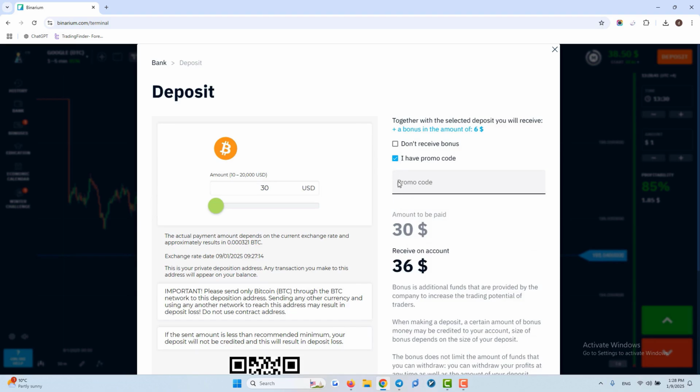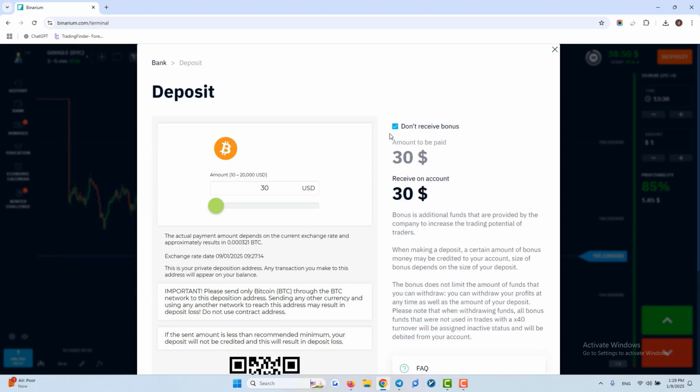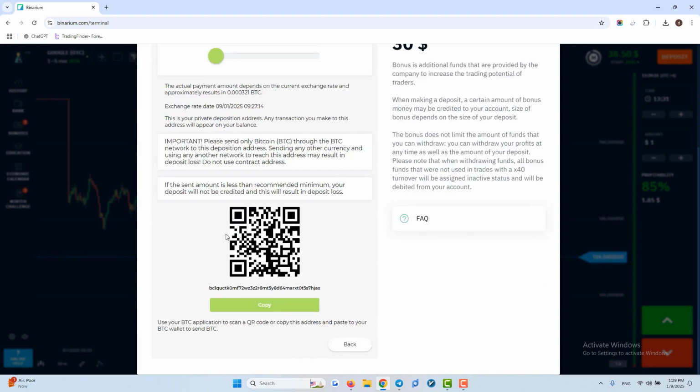In your mobile wallet, select Bitcoin and click Send. Paste the destination address in the first field and enter the specified amount in the second. Alternatively, click this option to scan the QR code and complete your deposit. And below, you can see the QR code and the destination address.